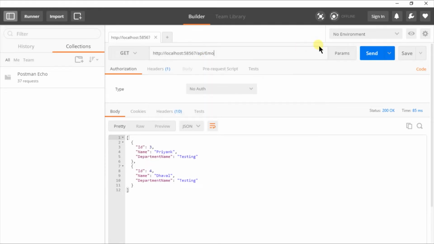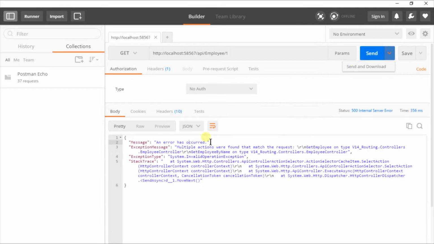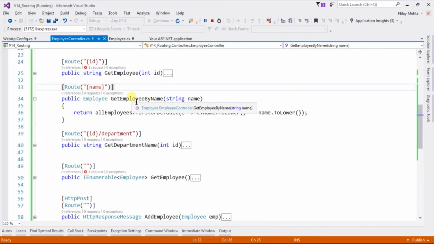Send a request to employee/1. You can see that a 500 Internal Server Error occurs with the message multiple actions were found that match the request. This error occurs because multiple actions take a single value as a parameter. In that situation, Web API gets confused about which action to call. In that situation, we can use the routing constraint.